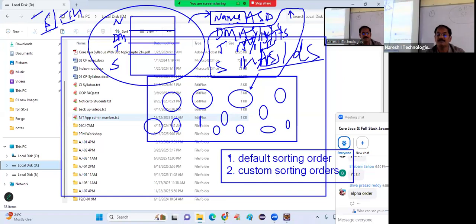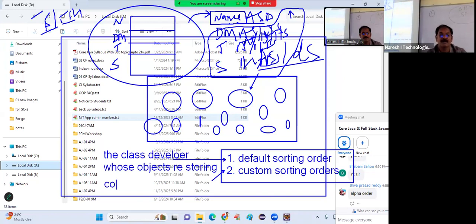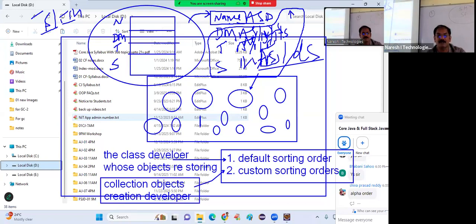Then tell me, both will be supplied by whom? Default sorting order is supplied by the class developer whose objects are being stored. Okay, next tell me, who will provide custom sorting order? The class user, the collection object creation developer. The collection object creation developer doesn't want to store objects in the natural sorting order, so he will supply another sorting logic.